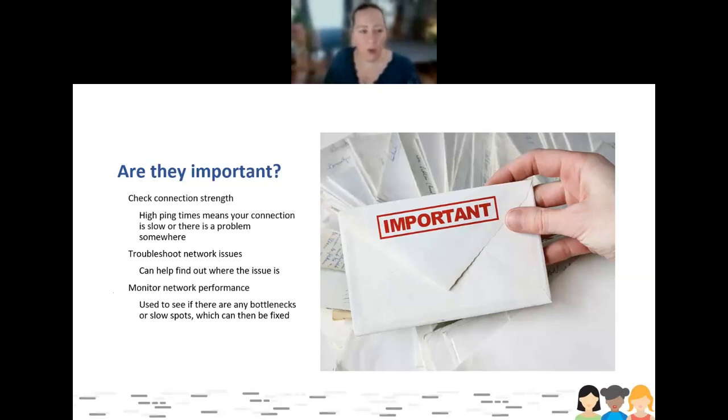And ping is one of the best tools you can use for that because it's simple. It's 4 letters and then you pick your target. It can help us find out where the issue is, especially if we use traceroute, which is coming up in a second. And it can allow us to monitor network performance because you can check connections between all of your devices and see where you've got any issues, any barriers, any traffic jams. The fancy word for that in computing is bottlenecks. I prefer traffic jams. Then it helps you be able to fix it.